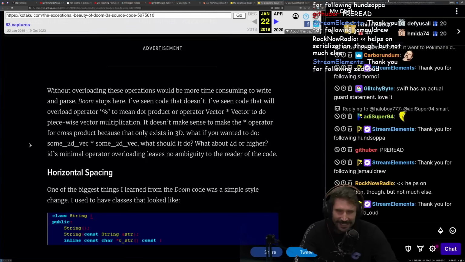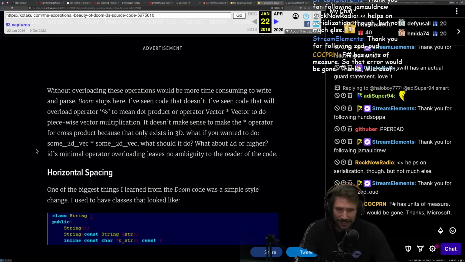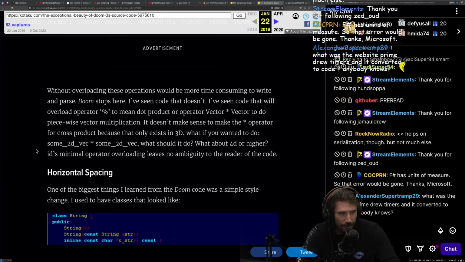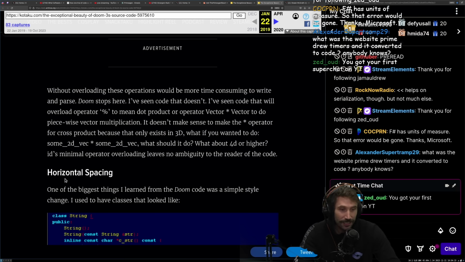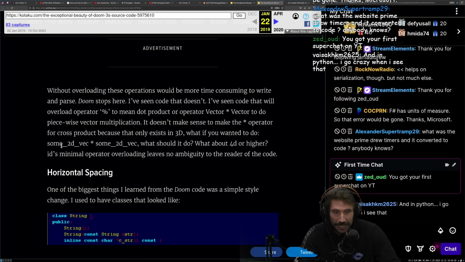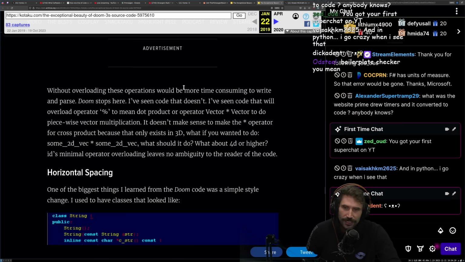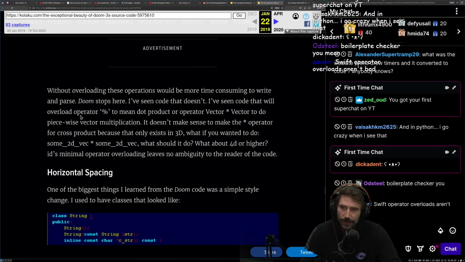You implement these traits, and there's a lot of cases to it, like doing the add one. You really got to do all these different cases because of how the borrow checker works, and who owns who, and do you produce a new version or not. There is a lot to that. Without overloading, these operations would be more time consuming to write and parse.